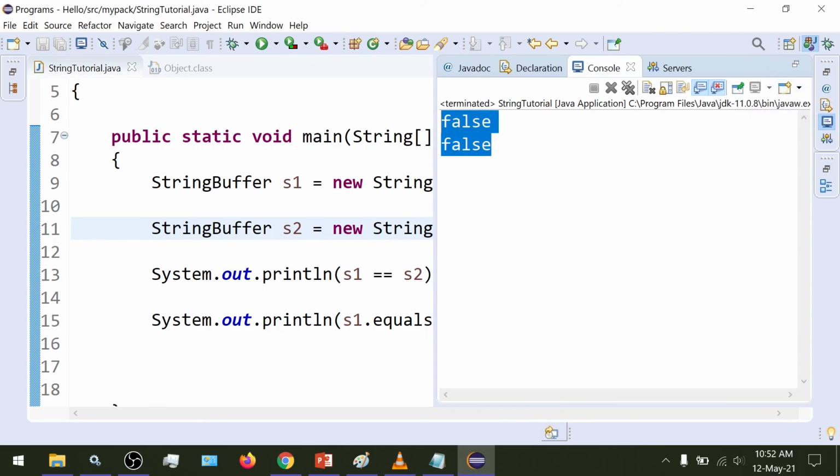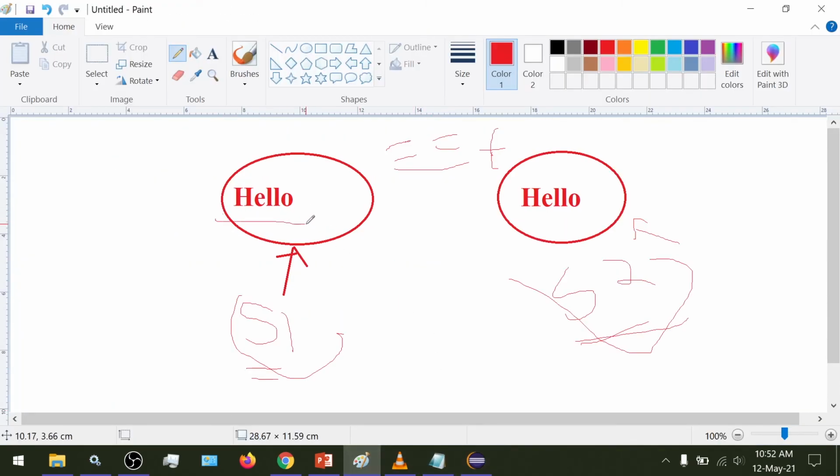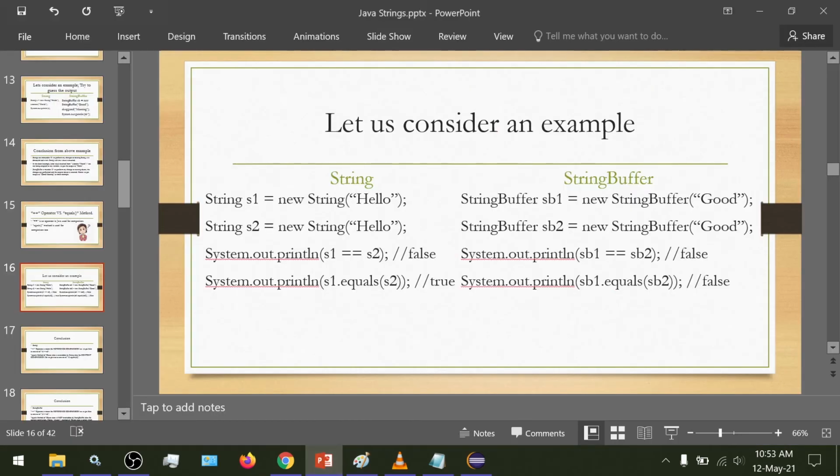So we got false and false as output because both of these objects do not point to the same memory location. They point to two differently created objects in the memory location. So as you can see here, we get false for the equal to operator on strings, and for the string equals method, we get true as our output.